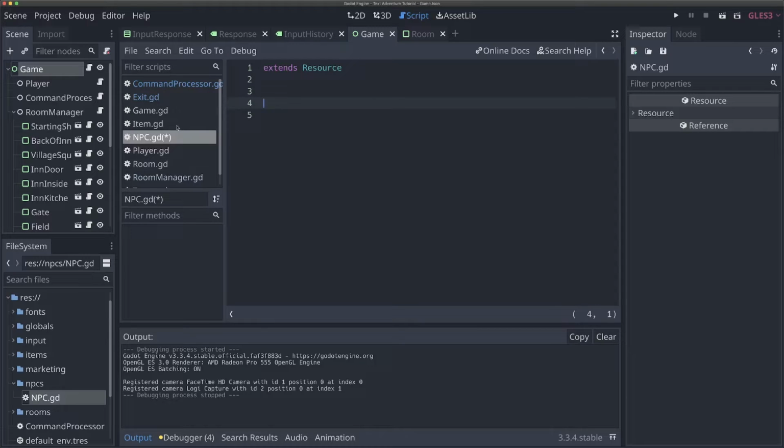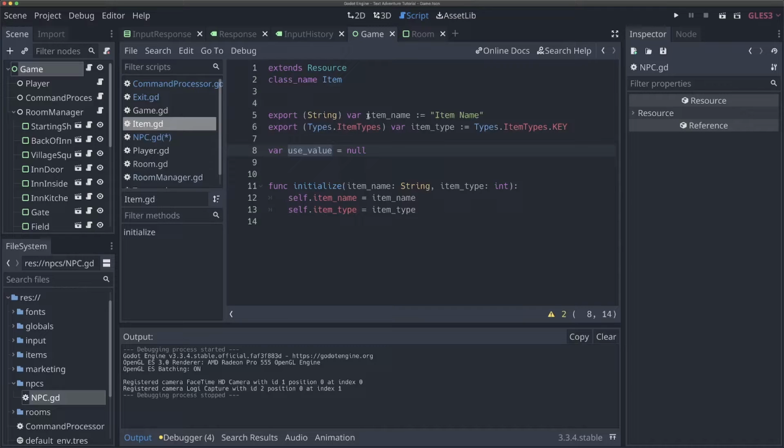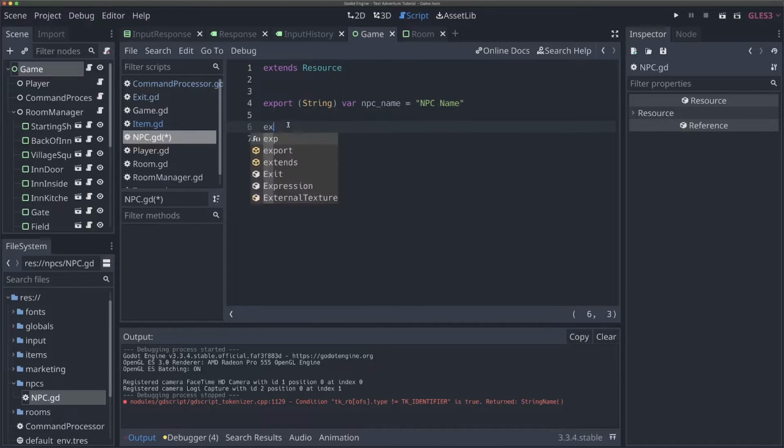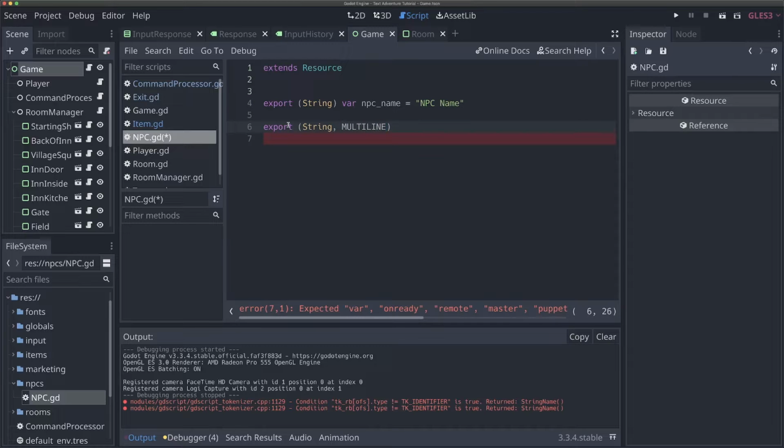And so we're going to need to add some properties here. Again, similar to item, we'll need to have an NPC name, and we're going to need two pieces of dialogue. So I'll say export, and we'll say string, and this will be var NPC name, and we'll just default this to NPC name. They're also going to need an export string, and I'm going to add, you might remember this, multi-line hint here. What this does is it tells the editor that when you edit it in the inspector over here, it'll make it a multi-line text area, so you can make it more than just one single line. And we'll call this initial dialogue.